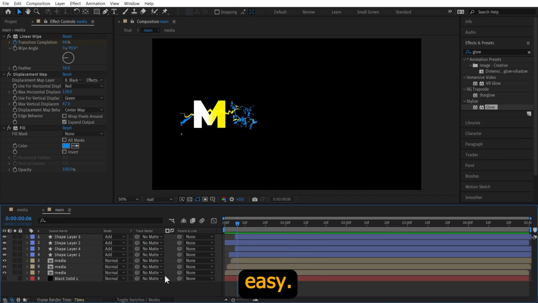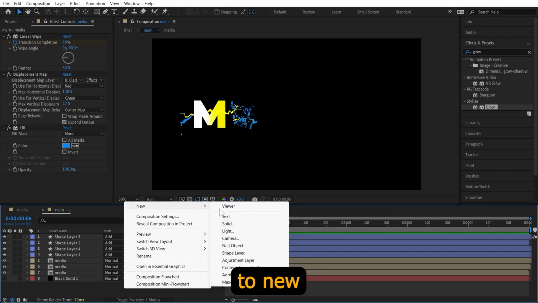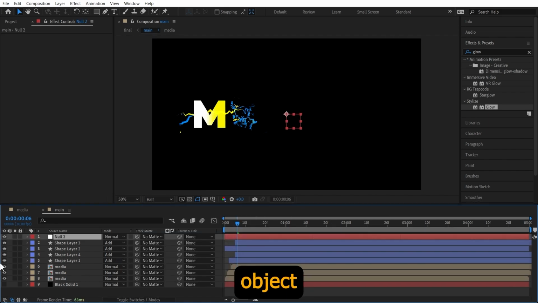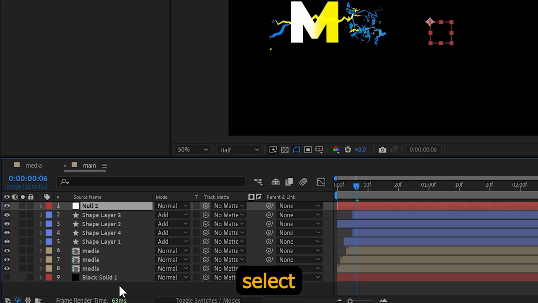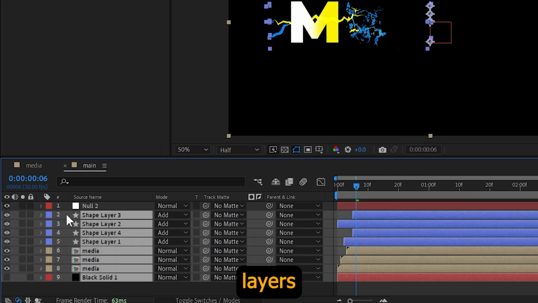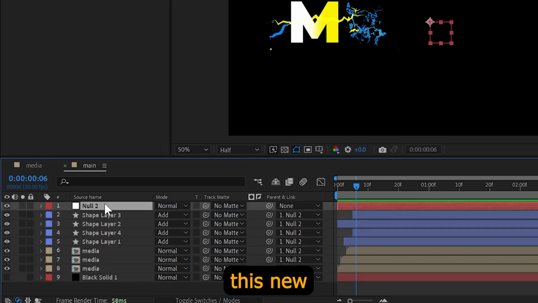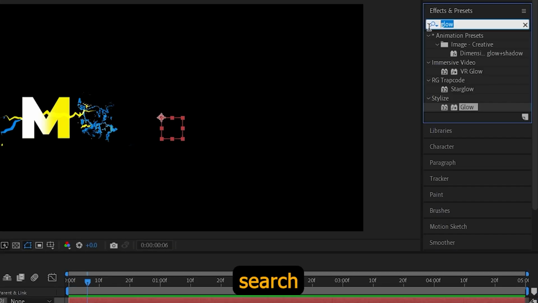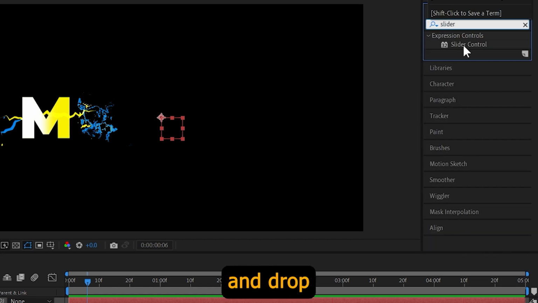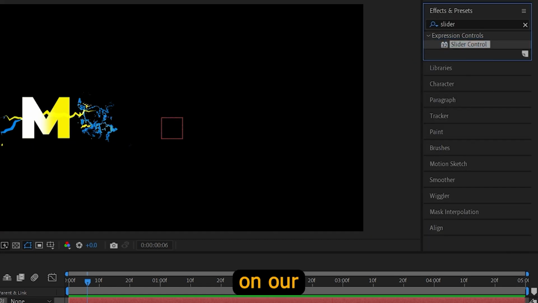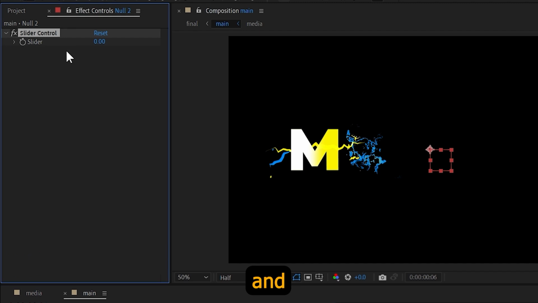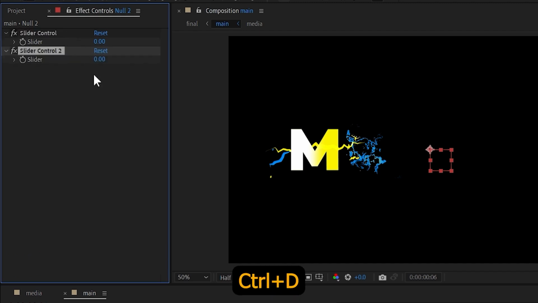So it's very easy. Simply right click here, then go to new and select null object, and now simply select all of these bottom layers and parent them with the null layer just like this. Now select this null layer, go to effects and search for slider control. Simply drag and drop this slider control on our null layer's menu and select this slider control, press Ctrl D. And now we have two copies of slider control.